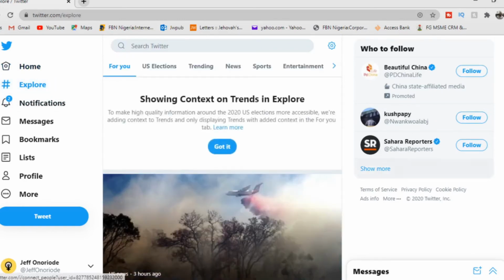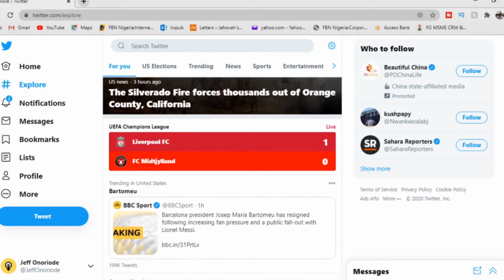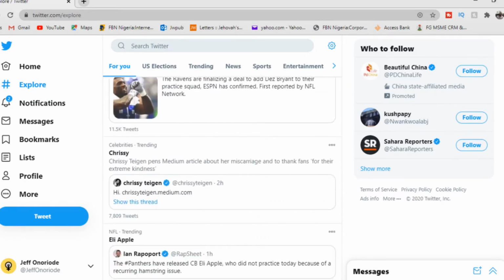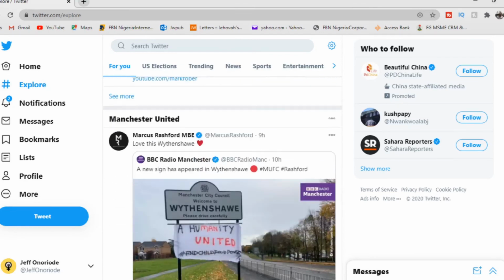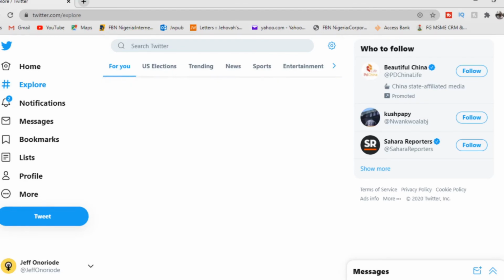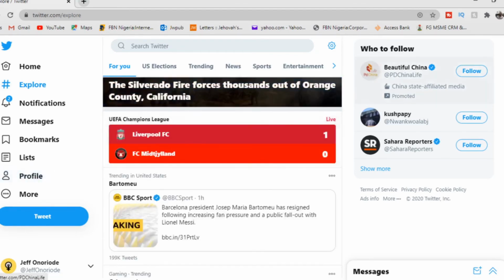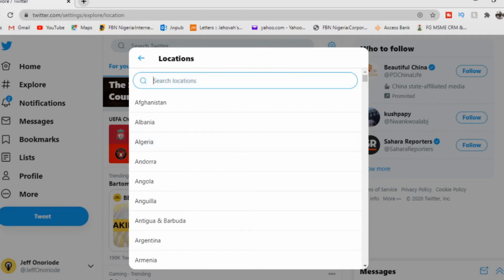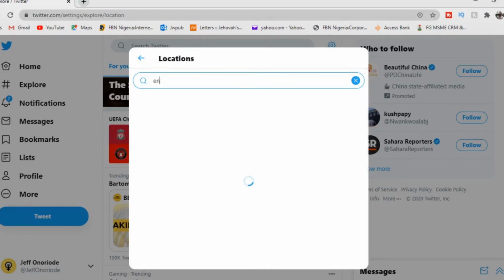So you can do this from the home page, or you can either go to the explore page, explore tab, and right now every single thing that's trending is from the US, and click on the settings at the top right hand beside the search Twitter. Do the same thing, literally the same process. Type in any country and state of your choice and see whatever is trending all over the world.